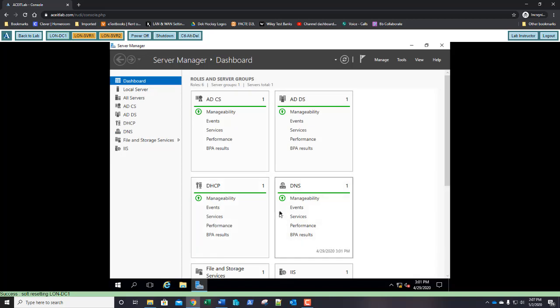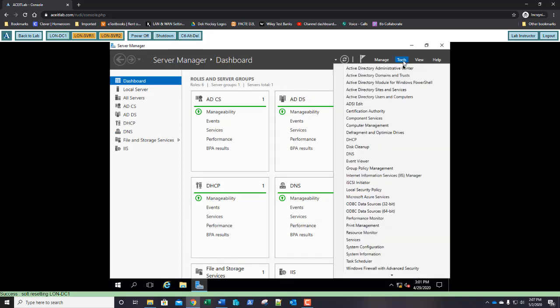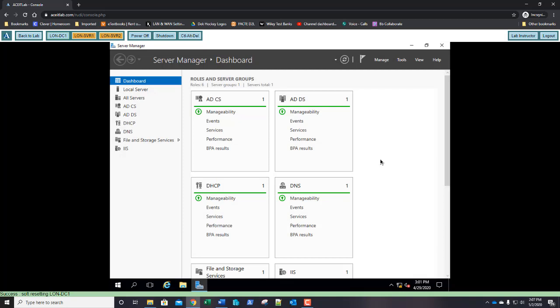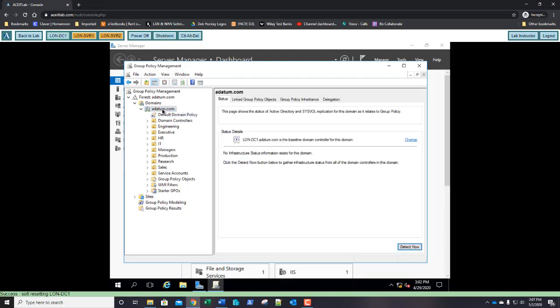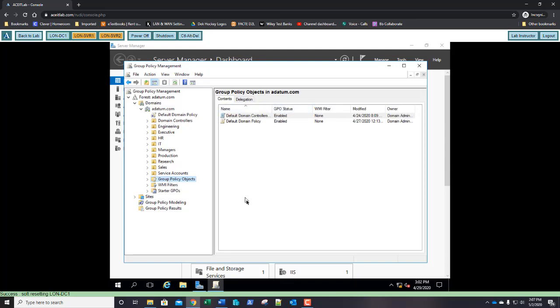So we've logged on to our DC1 and we're going to go to Tools and Group Policy Management. Once it starts up, we'll be expanding our domain, which is already expanded. We're going to select the datum.com node, and then we are then going to select the Group Policy Objects folder. We can see that we only have two group policies, and these are both default policies that are created when we created our network.